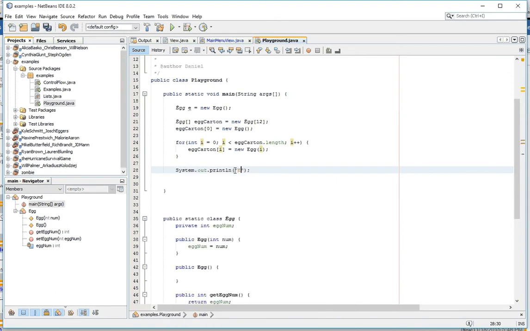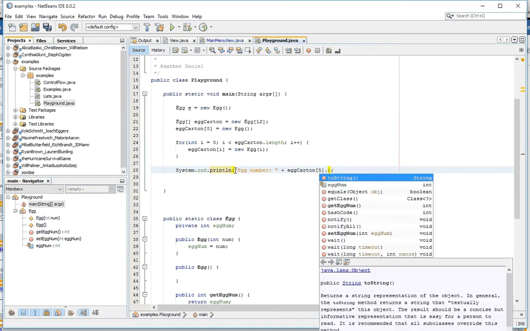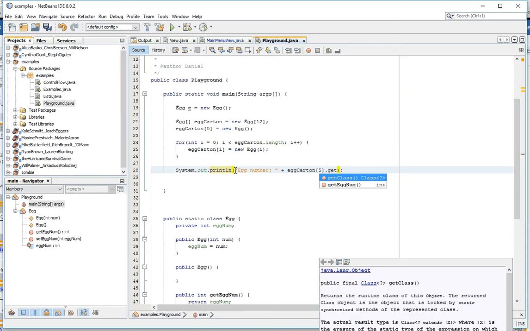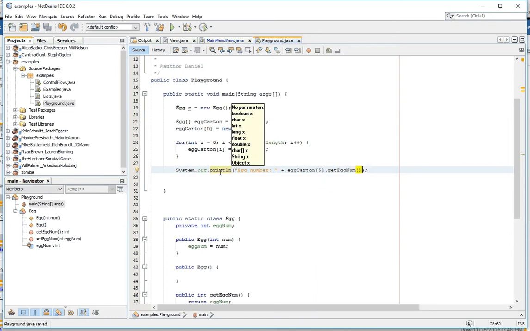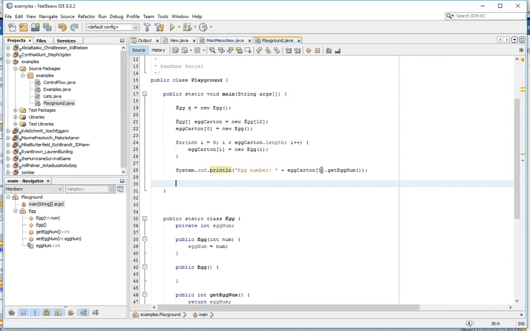And to access an egg at a specific location, I'm going to get my egg carton variable, which is the array, and I'm going to say go get me the egg at position 5. And I'm going to get the egg number because there's nothing else that's going to identify this. And so egg number at position 5 should be the 5th egg, because again the egg number at position 0 will be 0 because of this constructor.